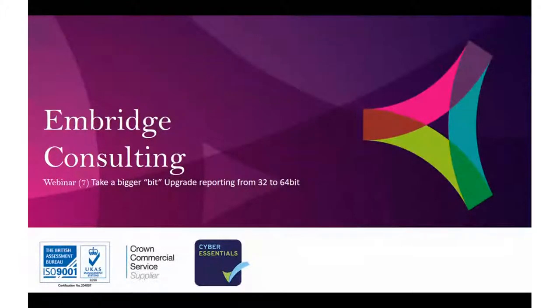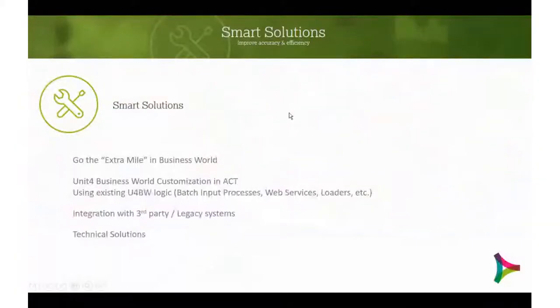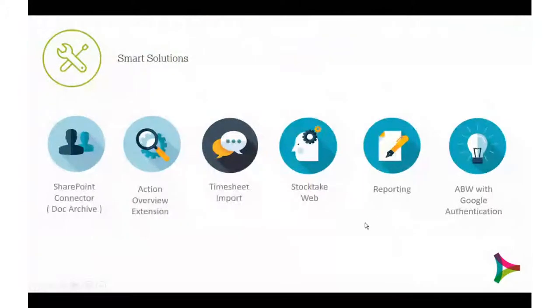Okay, cool. Let's go and check this reporting, 32-64 bit. This is presented to you by Smart Solutions, which is the department here in Embridge, as Tracey just said. We always try to go the extra mile in the business world. We do some customizations in ACT. We do integration with third party legacy systems and some technical solutions of which this reporting makes part. So we have some of the stuff that Tracey already showed.